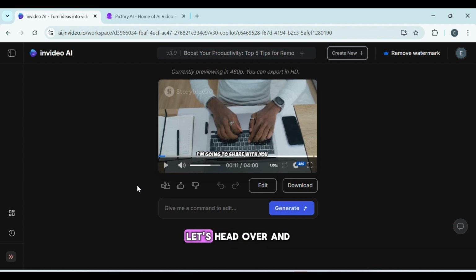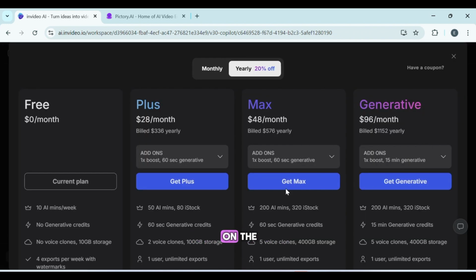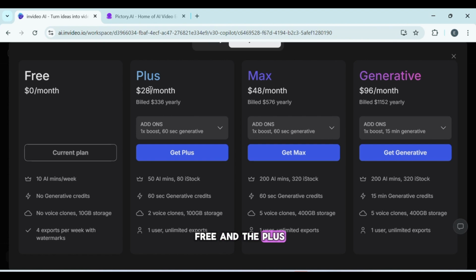And now finally, let's head over and talk about the pricing and value for money. For Invideo AI, once you click on the premium version, the free is totally free and the plus is $28 per month. It has 50 AI minutes, 80 iStock, and 60-second generative credits. You can give it a read.